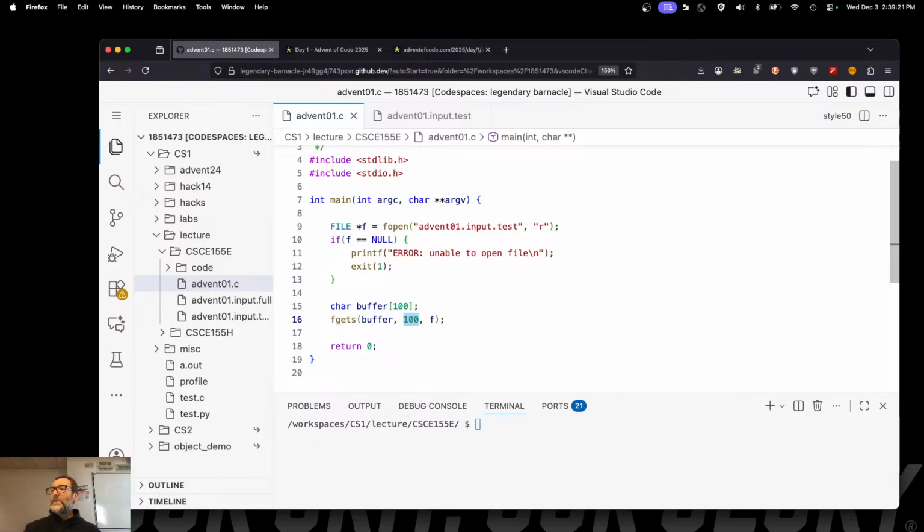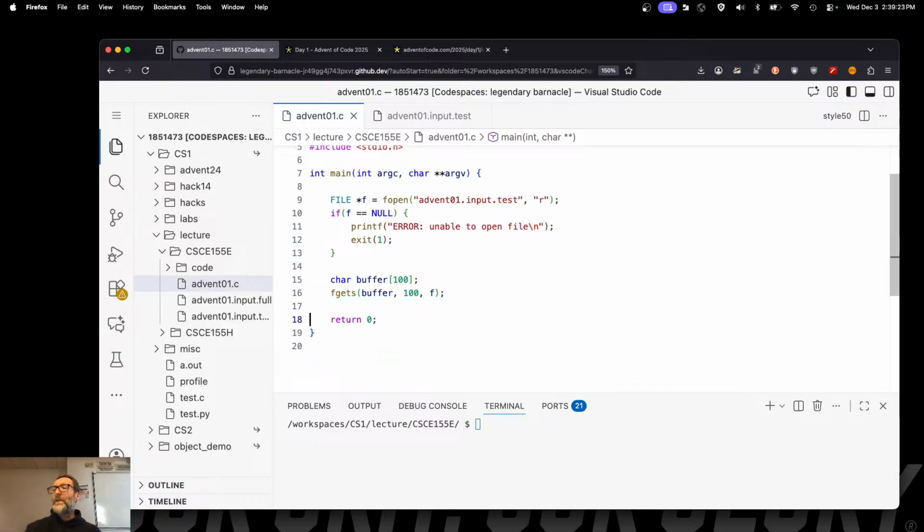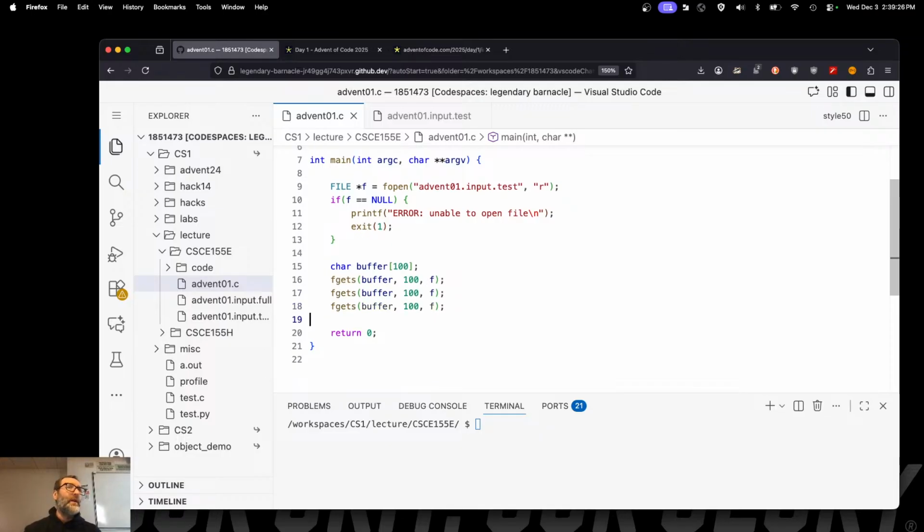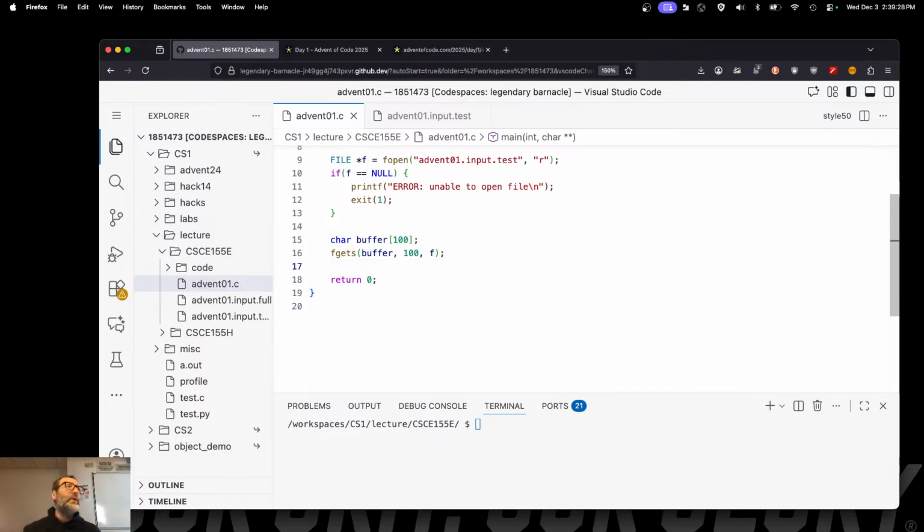All right? So that means that I've read in the first line. If I wanted to read another line, it would be the second line, the third line, the fourth line, the fifth line. I don't want to hard code that because I don't want to copy paste that 4,000 times for the actual input. So I'm going to go into what kind of a loop? A while loop. So while you have not reached the end of the file, read the next line with fgets buffer 100 f. Now, how do I know that I'm done? What does fgets return? It returns null if I'm at the end of the file.